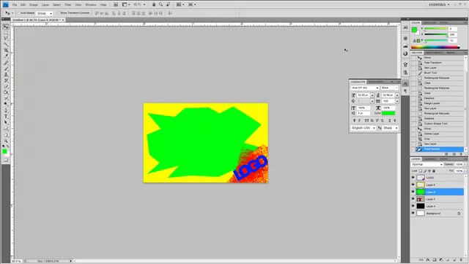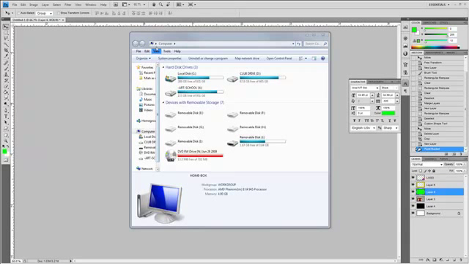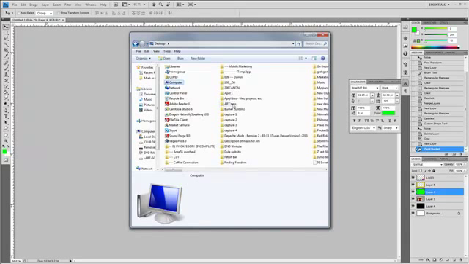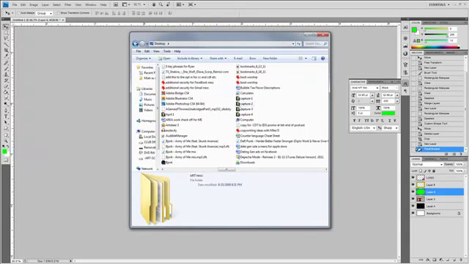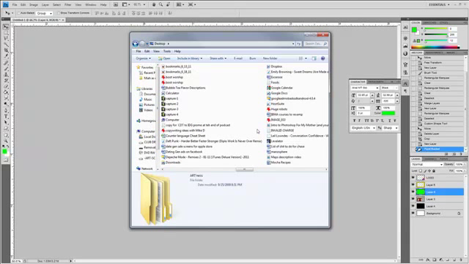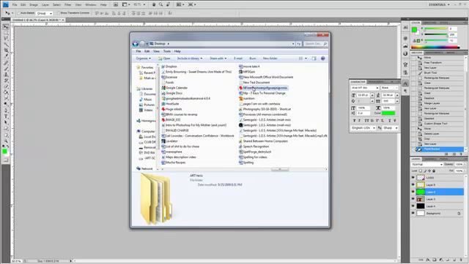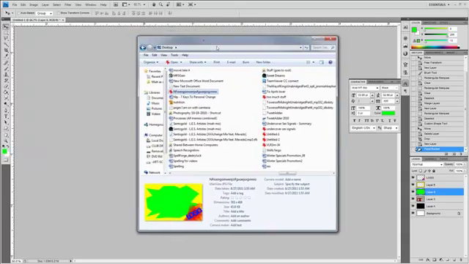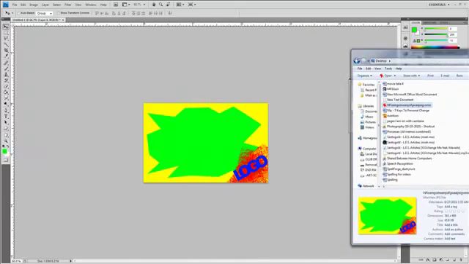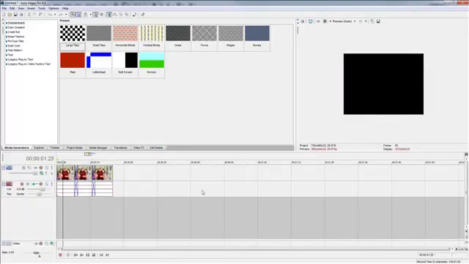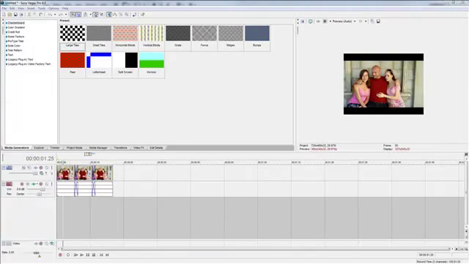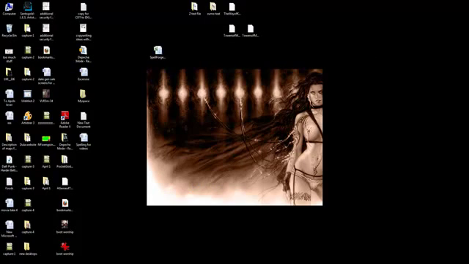One sec, I'm going to pause. Go to my desktop. Grab the file, whatever we saved that as. I believe it was N and a bunch of characters. There we go. And we're going to have to drag it into Sony Vegas. Like this.